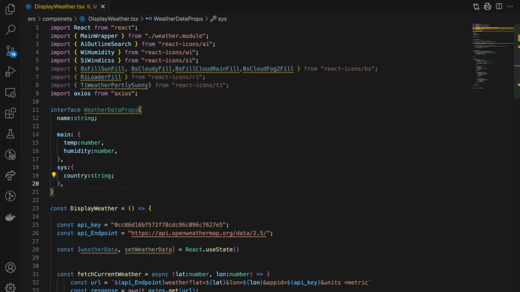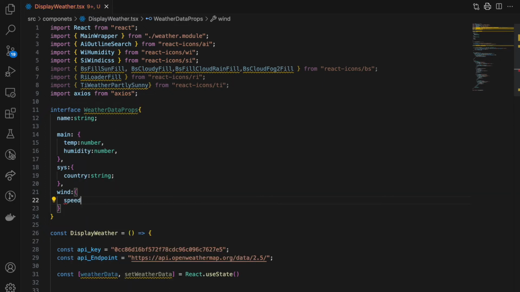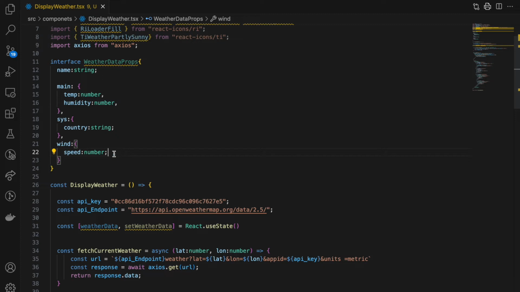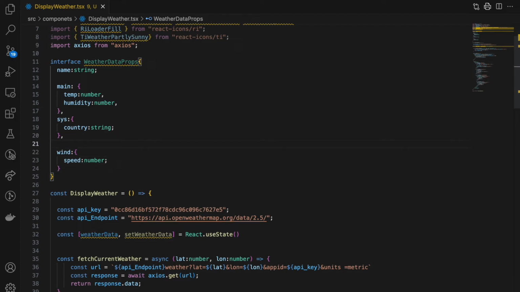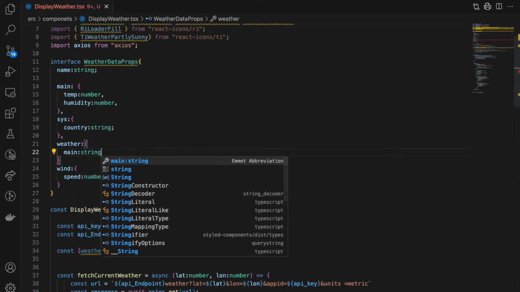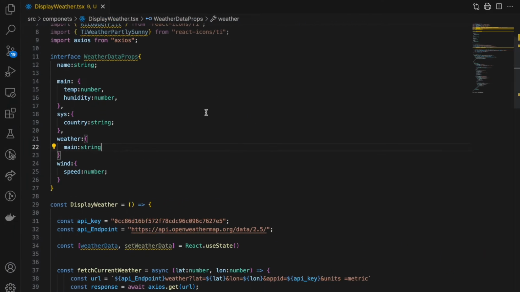This is done, and the last thing we need is wind, which is also inside an object. The speed of wind is a number. And not the last thing, we need one more thing. The most crucial thing is the weather, which is also an object, and weather holds the description and the main, but we're going to get the main as a string. Main is what the condition is: cloudy, raining, or whatever. So these are the things we are going to fetch from there.